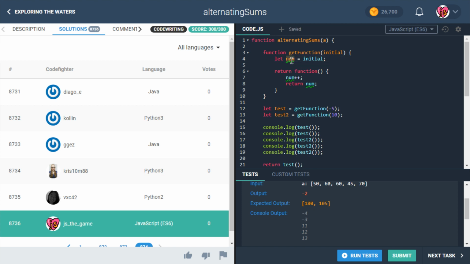So basically, what num was for this first test is different from what num was for test 2. So not only does it have a memory of the scope from the function that it came from, get function, but that scope and those variables are going to be unique to the instance of get function that we're calling. So basically, test and test2 both have memories from their life in the womb in get function, but they have different memories because they started with different values here. Okay, so that's basically what closures are all about.